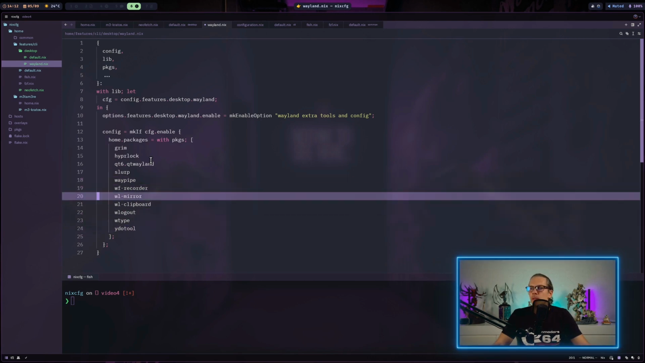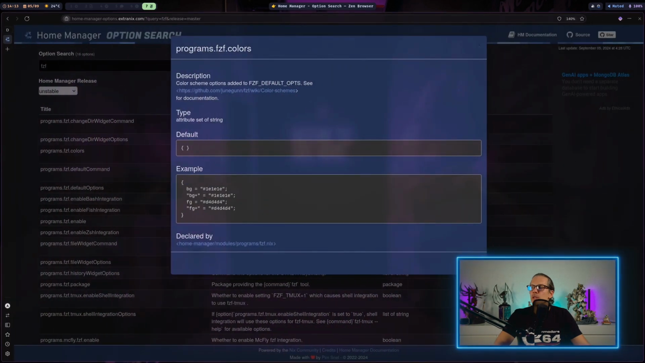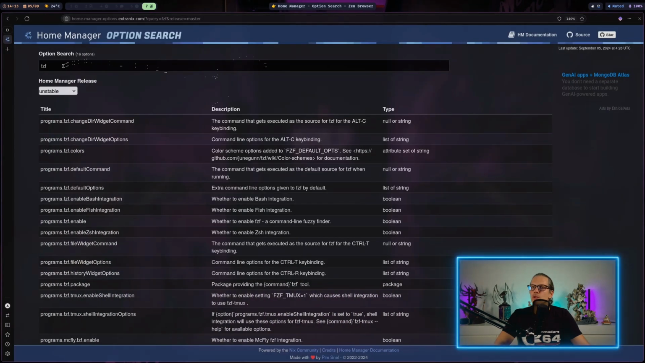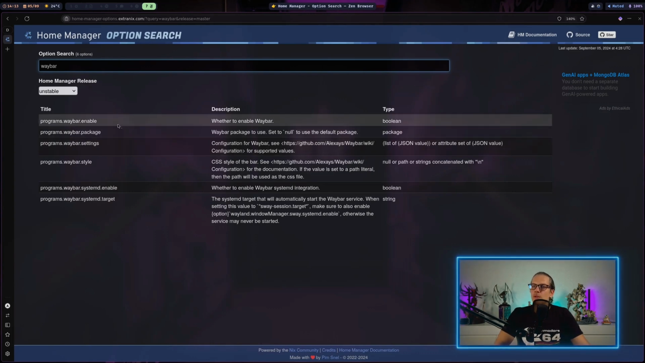And here are some other Wayland-specific options. So we can just save this one. What I also would like to add is Waybar. So when we have a look at the Home Manager options, just enter Waybar in the search. You can see we can also configure Waybar over Home Manager.